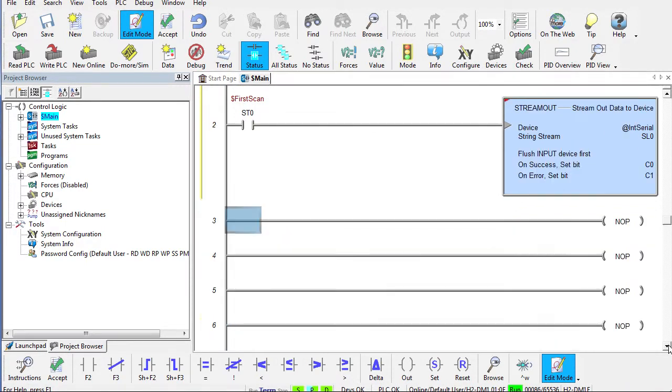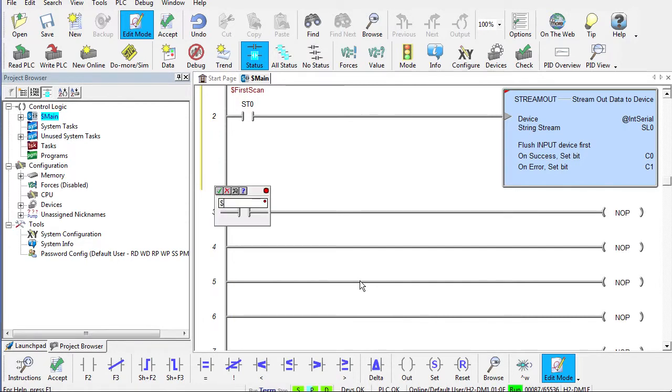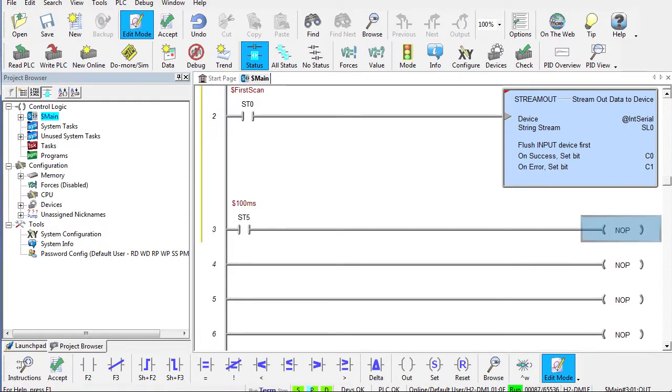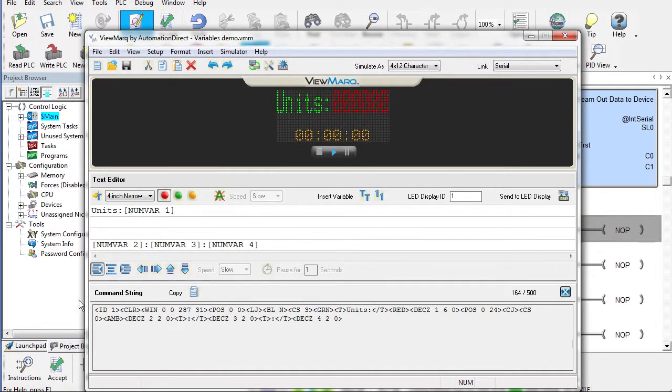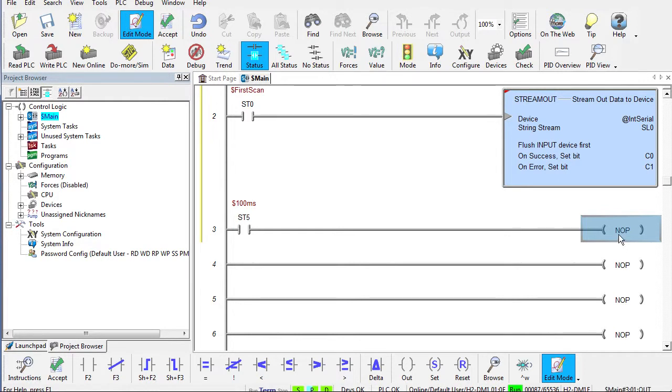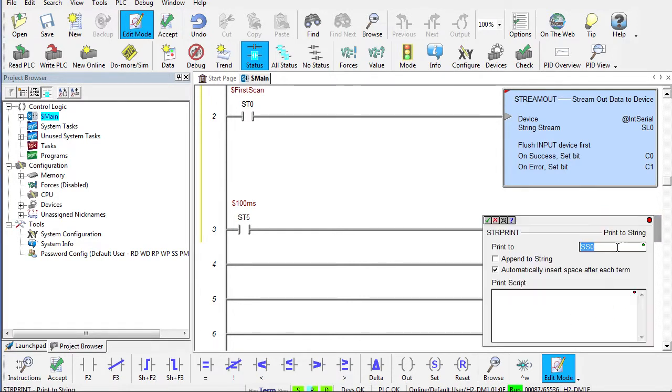And let's update our unit count, how about 10 times a second. To do that, we copy the string that updates the variable from the ViewMarq software. Here it is. I just press the copy button, and it copies that string to my clipboard. Go back to my Do More. Use another string print instruction. We use a string short variable because we know this is going to be less than 64 characters, and paste it in. As usual, we need to remember to put our opening quotes, our end quotes, and don't forget to set the unit ID number to your ID.